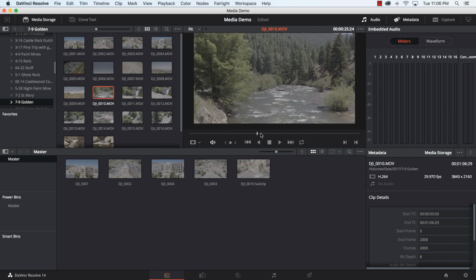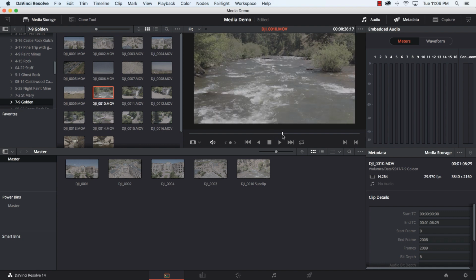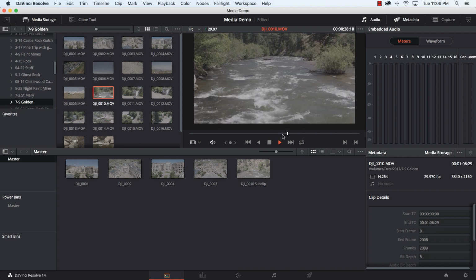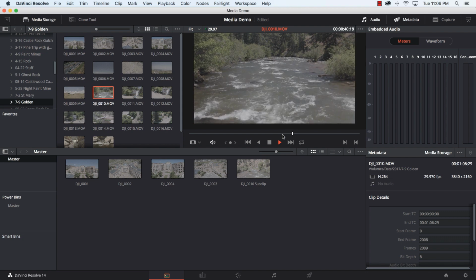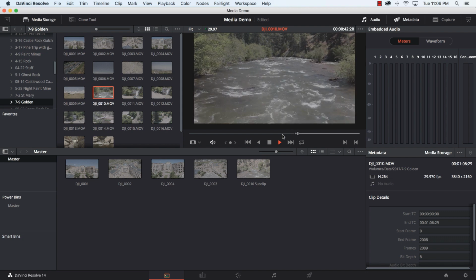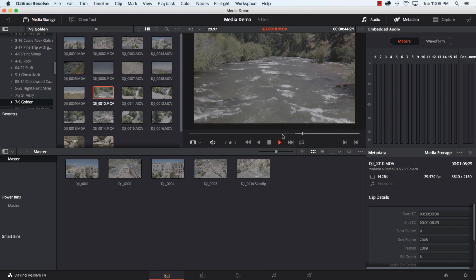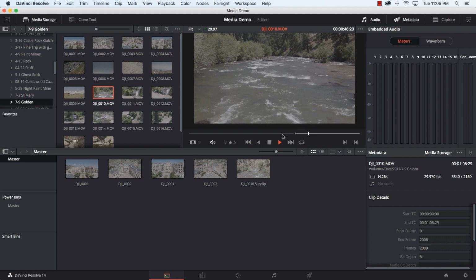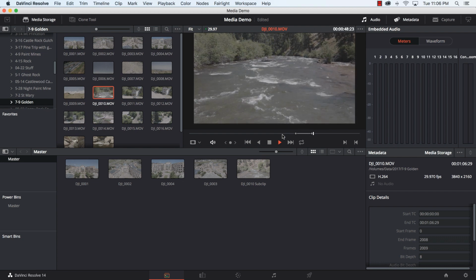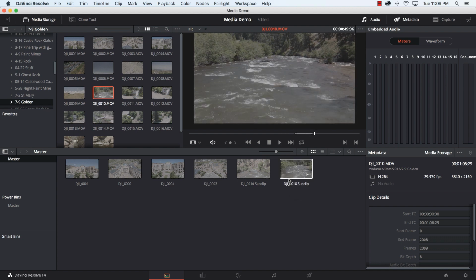So now I can keep going, find a different spot in the footage, find a nice little spot, start my movement, hit my in point, and I'll select an out point right there. And again, I can drag that down into the media pool. And I've done some pre-editing so I don't have to scrub through the whole clip during the edit process.